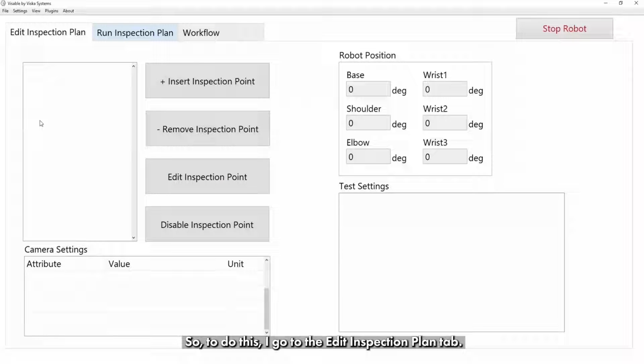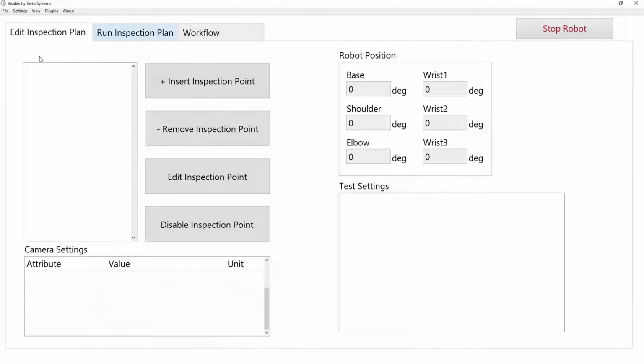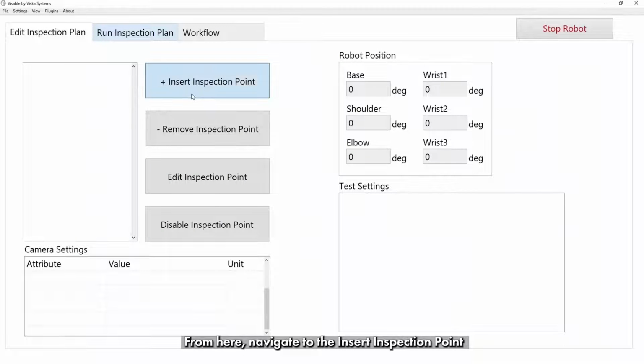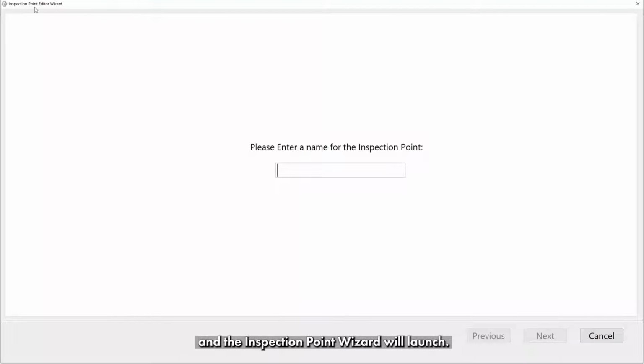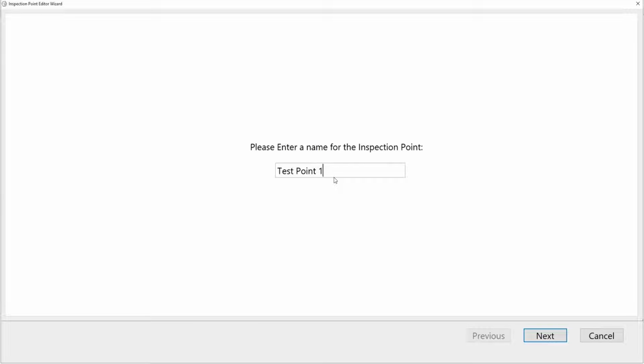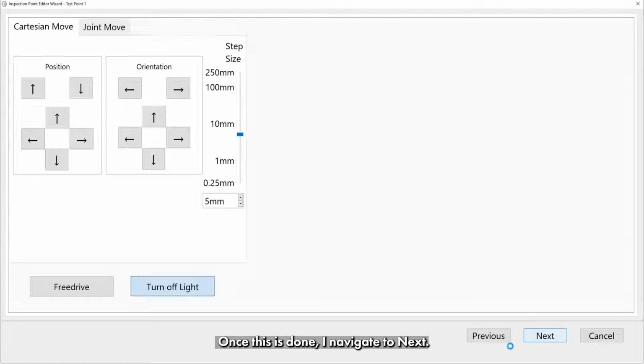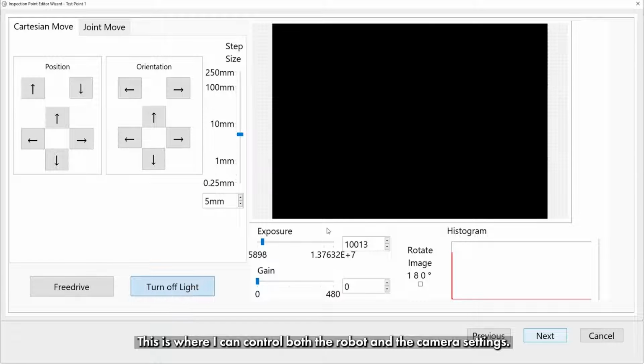To do this, I go to the Edit Inspection Plan tab. From here, navigate to the Insert Inspection Point, and the Inspection Point Wizard will launch. The first page of the Inspection Point Wizard is set up in order to name the inspection point. In this case, I will enter in the name Test Point 1. Once this is done, I navigate to Next, and I will launch to the Control page. This is where I control both the robot and the camera settings.